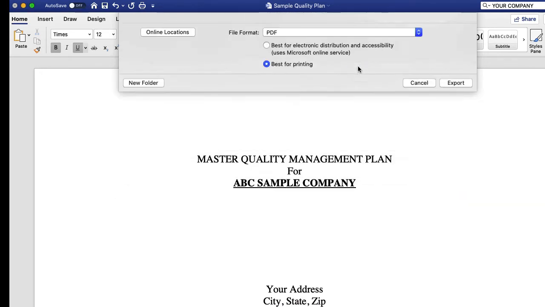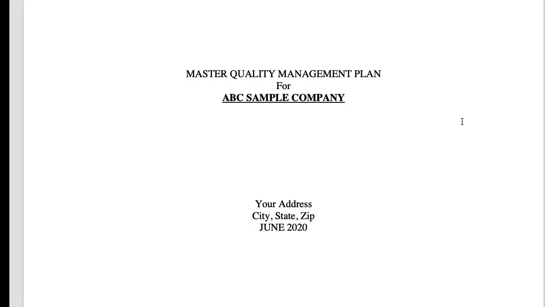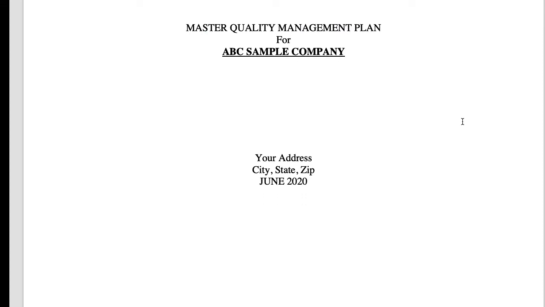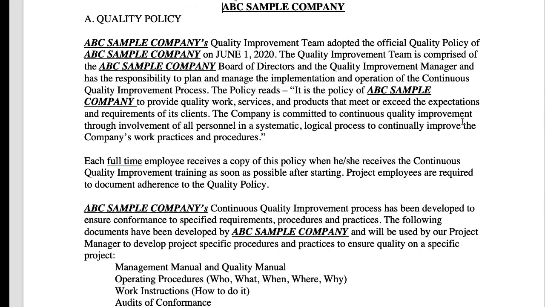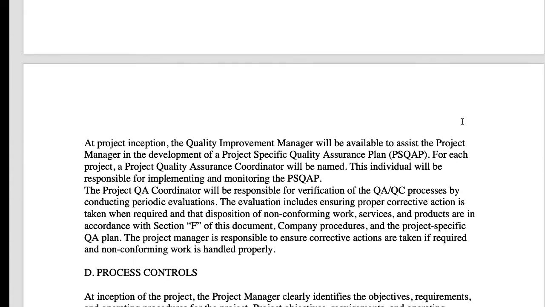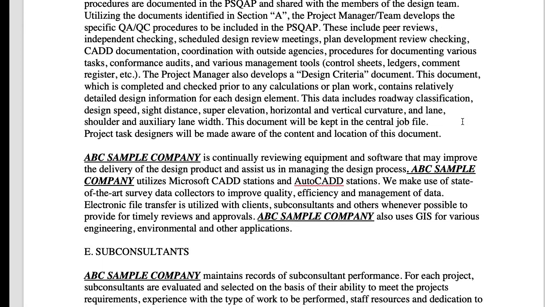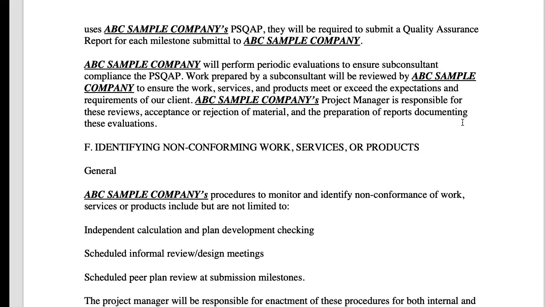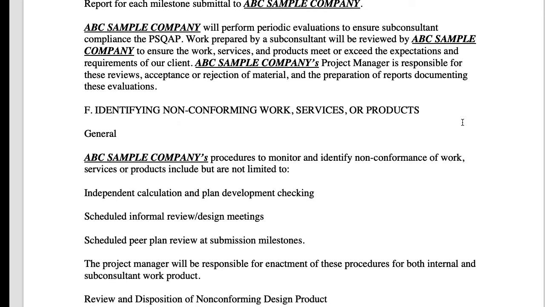And now we'll have a PDF version of our completed quality plan, which is the final component of our consultant qualifications package. All right, so now we're ready to create our consultant qualifications package. We'll actually show you how to upload all of the components of your consultant qualifications package and take that package from draft to active status.